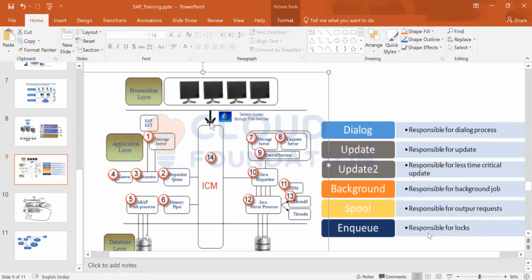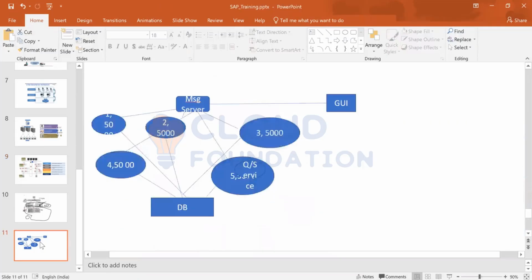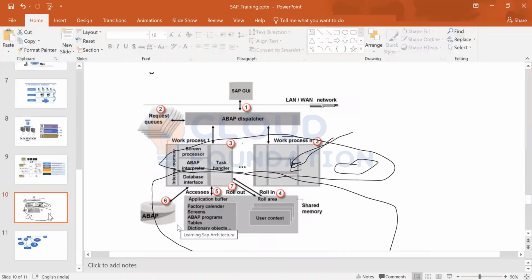You can see here this arrow coming through ICM. What is ICM? It is the Internet Communication Manager. Even if you log in through the browser, it will be redirected to the message server, and that message server will distribute the services to the available application servers. So that's why you log in through ICM, the Internet Communication Manager, and if you have a desktop, you can log in through SAP GUI. So these are the things which are used.